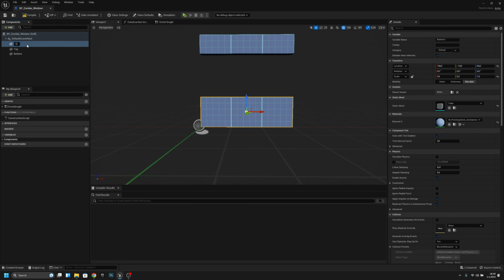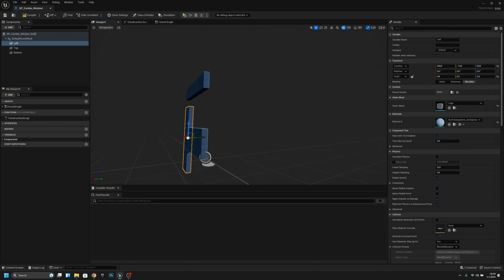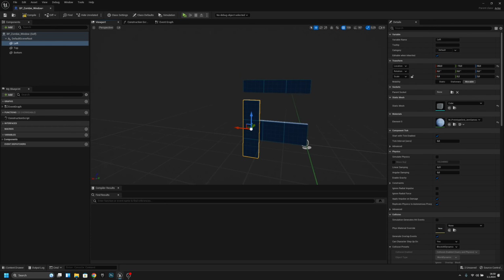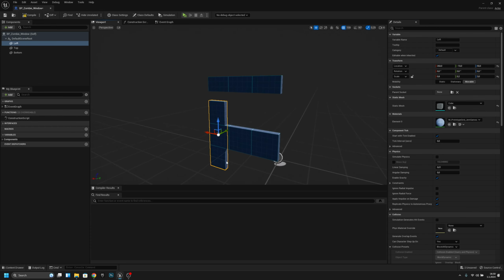Now we want to duplicate this bottom part or whatever part once more. Let's call this left. And now we want to change these values, this scale x value to 0.8. That can stay at 0.2, and this to 3. And now the location, this should be 260, I think. Okay, and actually I'm at the wrong side, but like that. 260, -10 and 150, like that.